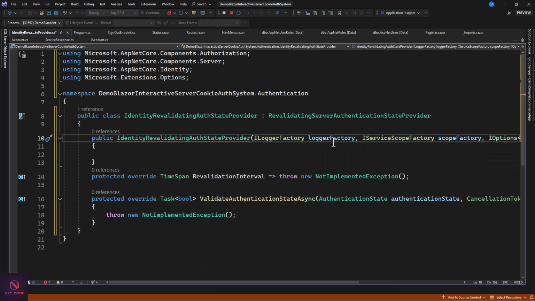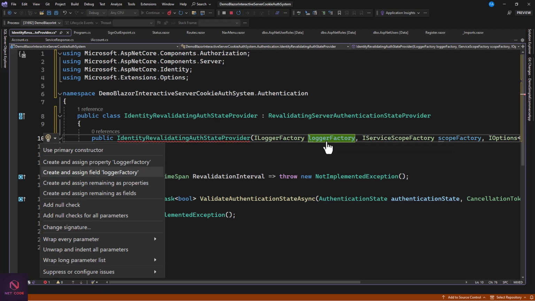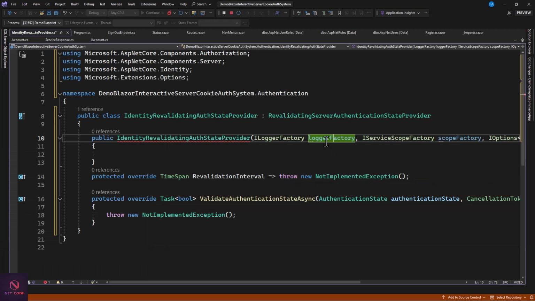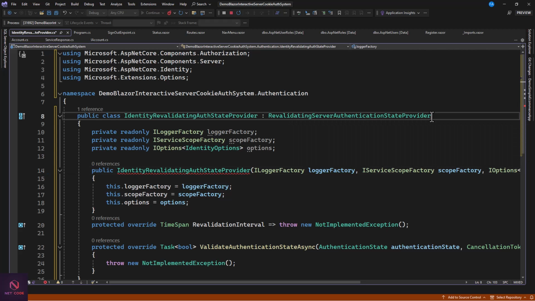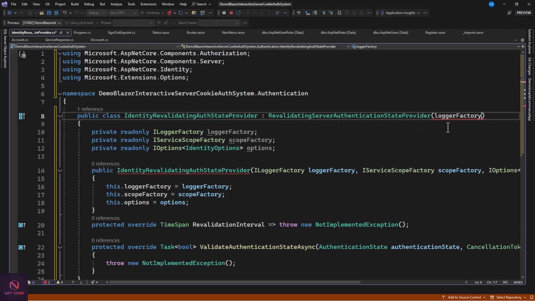We need to create an assigned field. So you can also use primary constructor, but for now, no confusion, no complications. You want to create an assigned remaining field in here. Okay. So now with all this that we have, we can pass on revalidating authentication state provider. And let's see if we can specify this as a base. And that's a logger factory. Is it going to work in here? Or we need to pass it on?